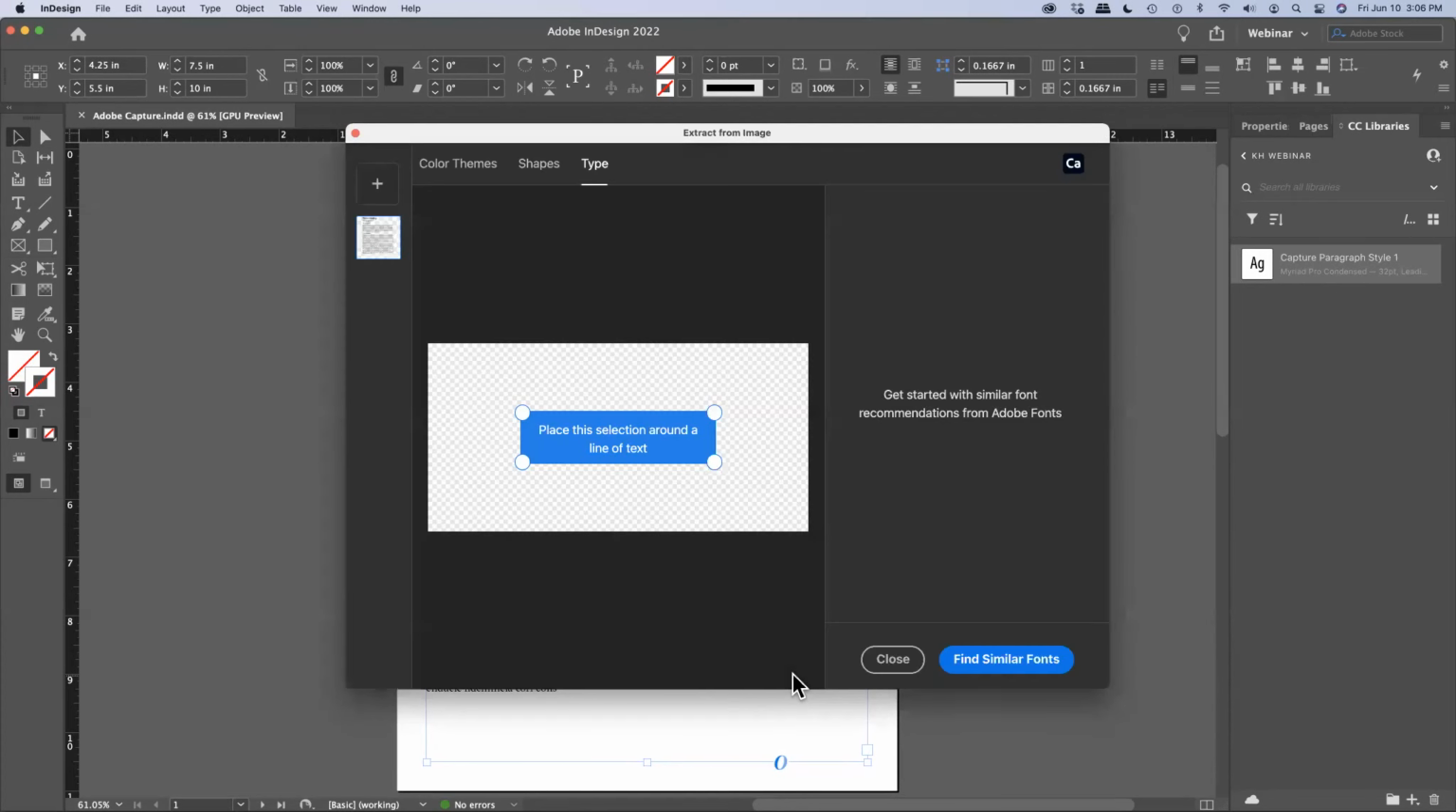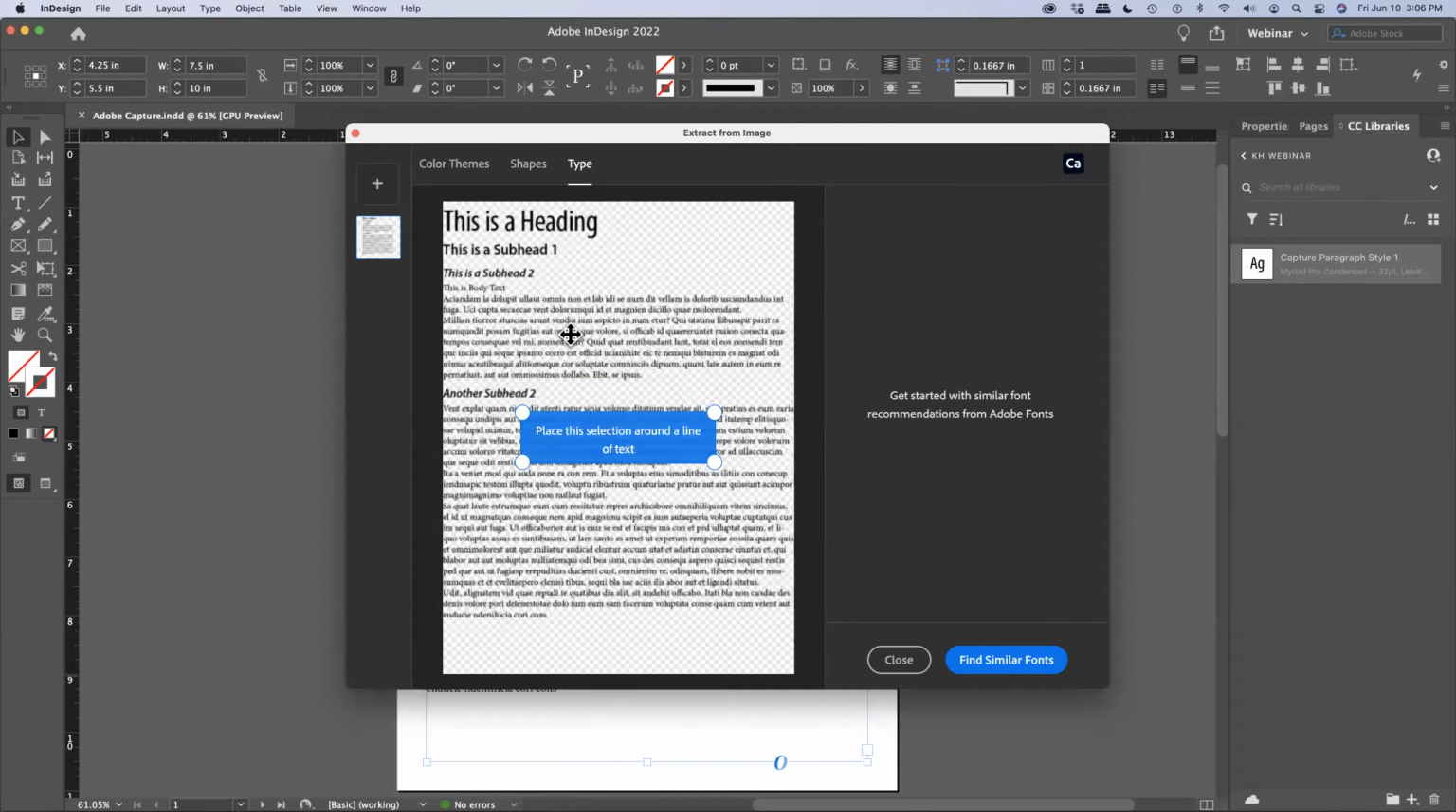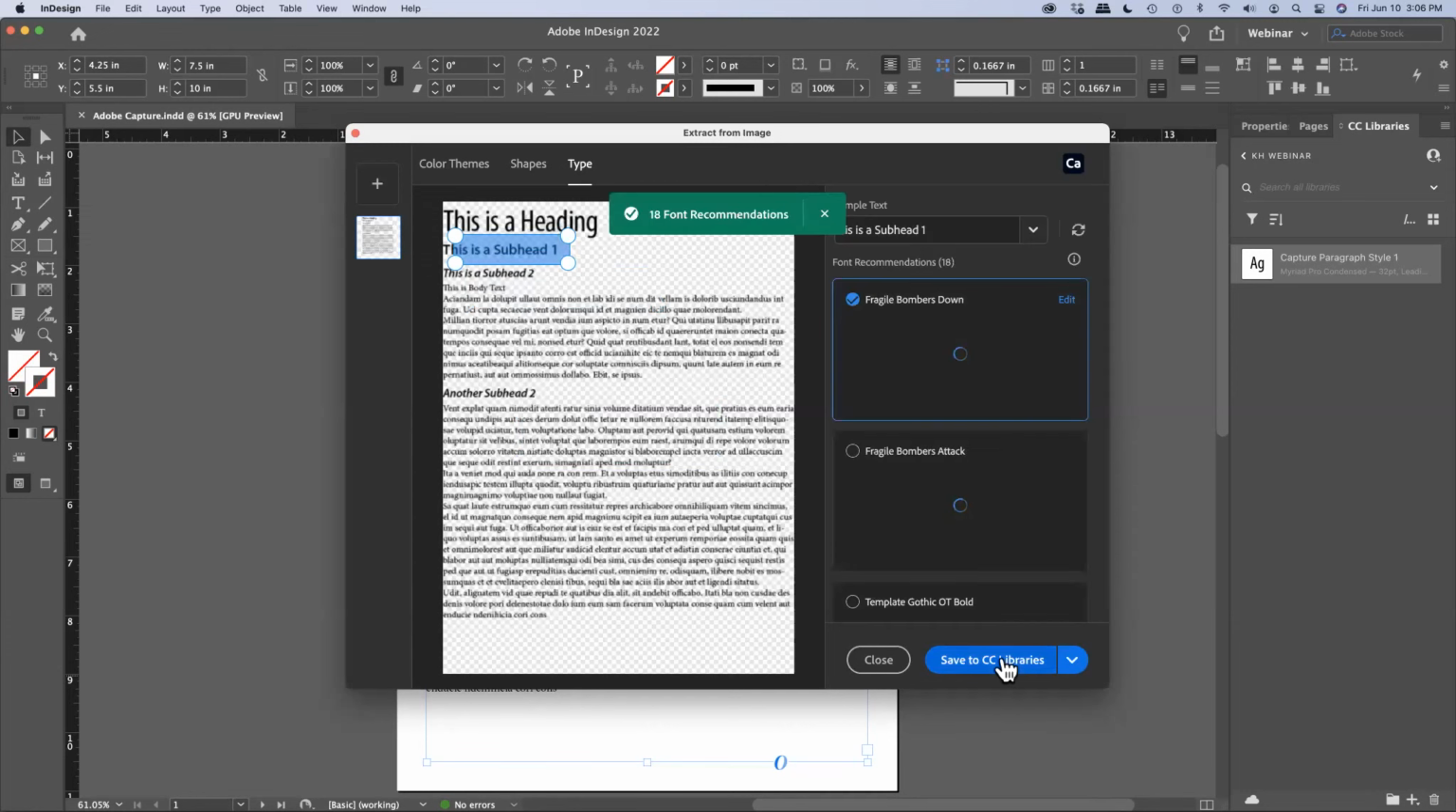They put it inside of InDesign. So I could come through and capture these. Of course, I could select this text in a document and do the same thing in the library with the little plus key down at the bottom. But it's kind of nice, you know, find similar fonts.